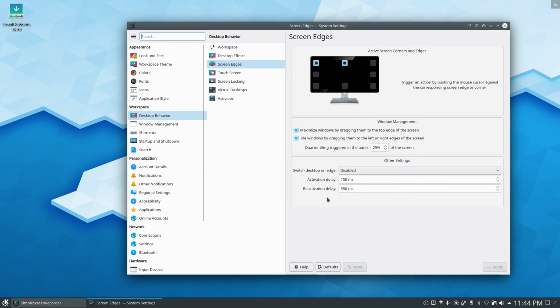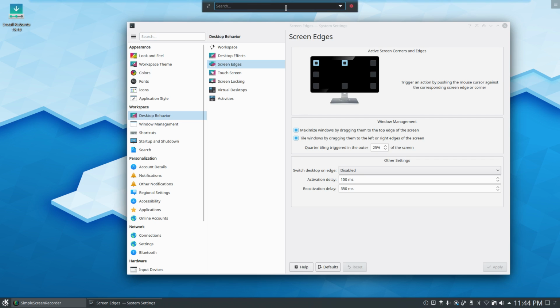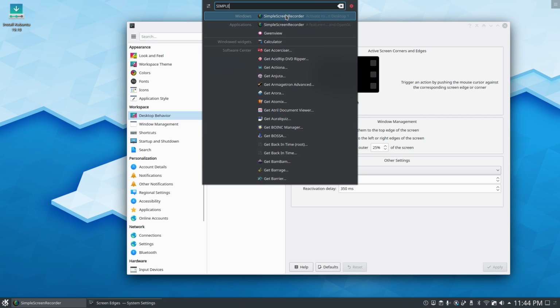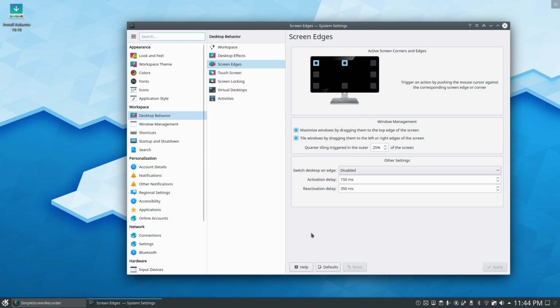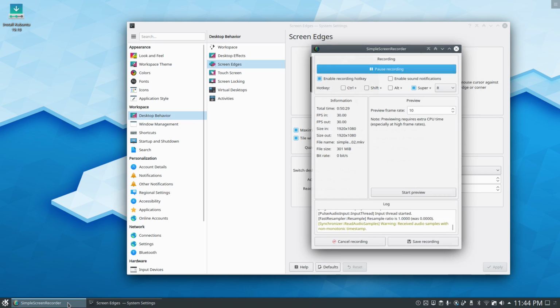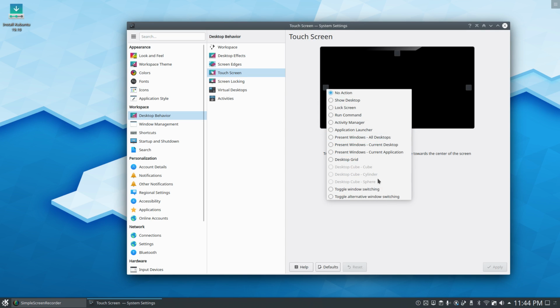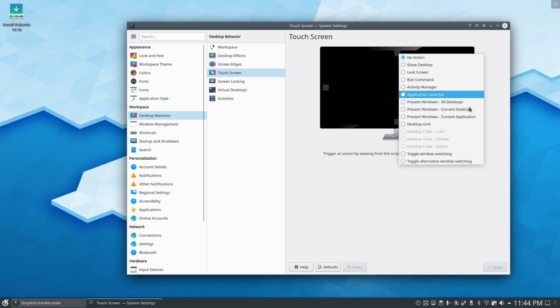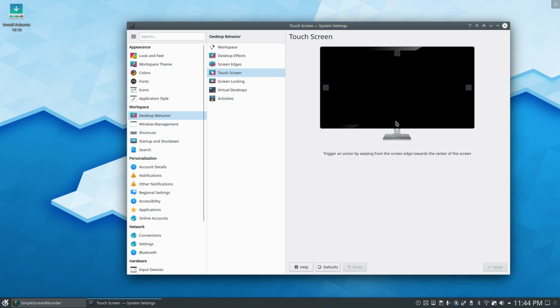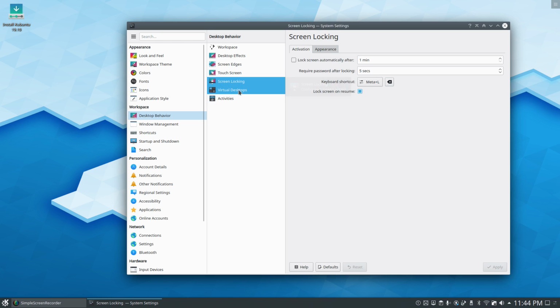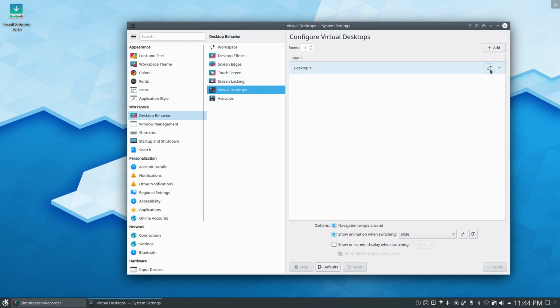I can search for running app, say simple, see it's Windows applications. I can search in the software center, I can do calculator, Windows, I can click on that one, it will bring up the window. Touch screen. For the touch screen, oh, this is a new feature. You have actions for touch screens if you are touching at any particular corner. Wow. Screen locking, virtual desktop. Oh, it's now customized. I can name my virtual desktop right here.